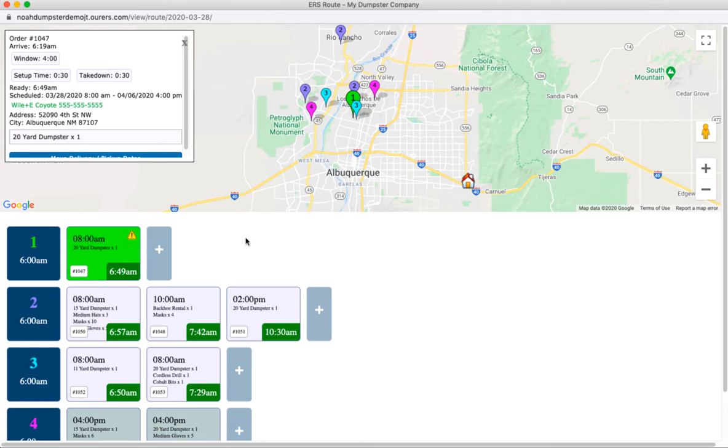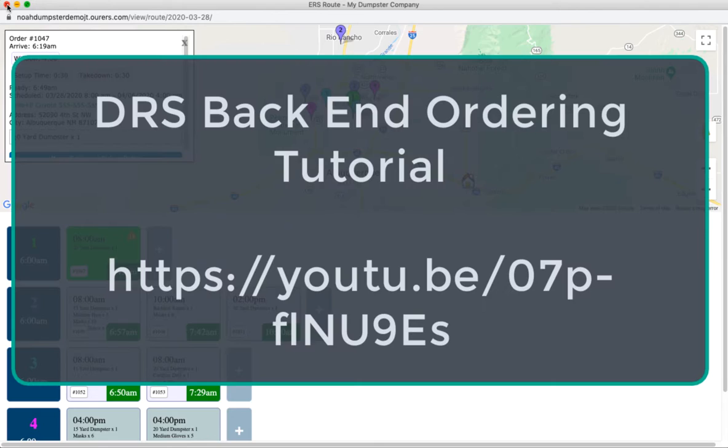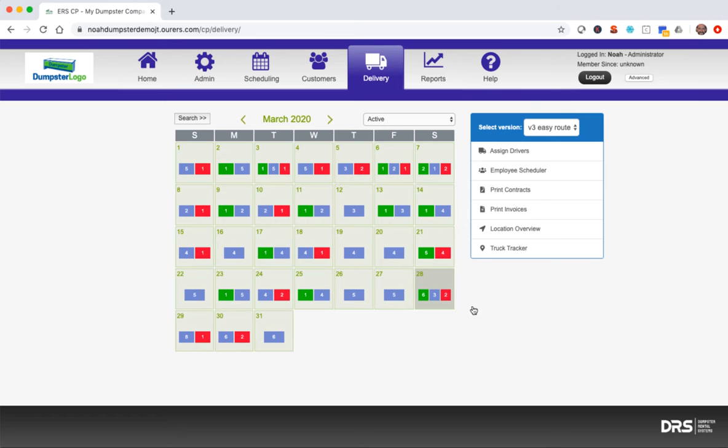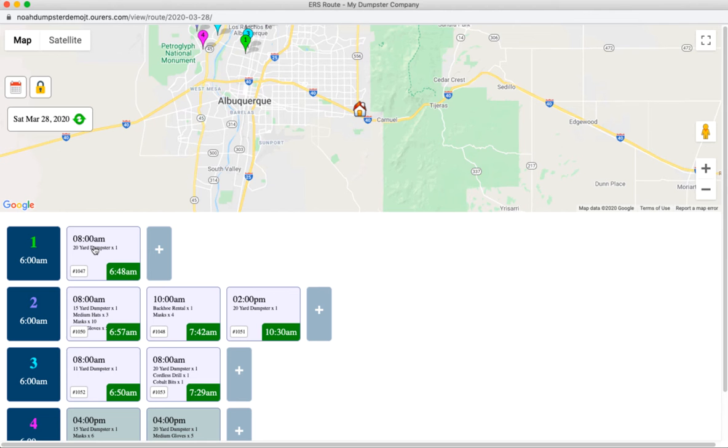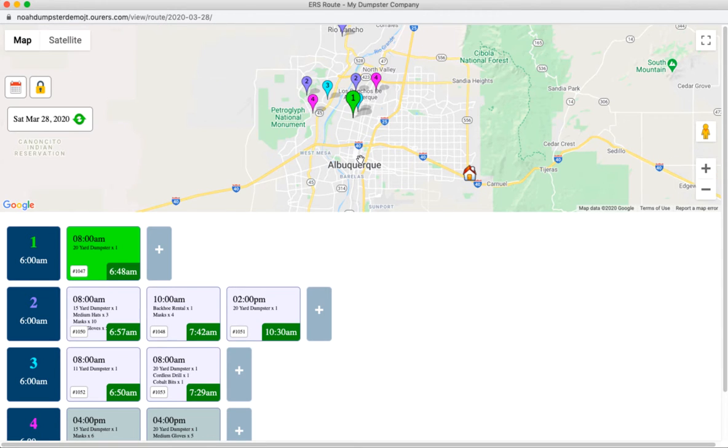But in this particular case, since I was able to speak with the customer and figure out what the correct address is supposed to be, I'm just going to go ahead and update the address in the order itself. For more information on how to place or alter an order in the backend, please consult the backend ordering DRS tech support video or contact tech support. Alright, I've updated the order address, so I'm going to go ahead and click back into the 28th, and we can see now there's no longer an issue with the address.